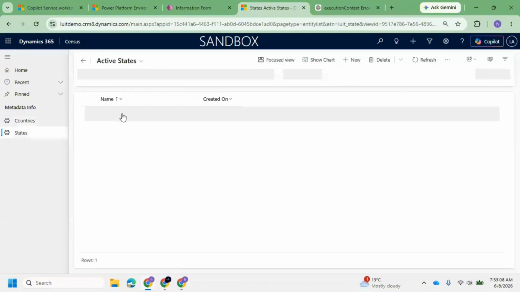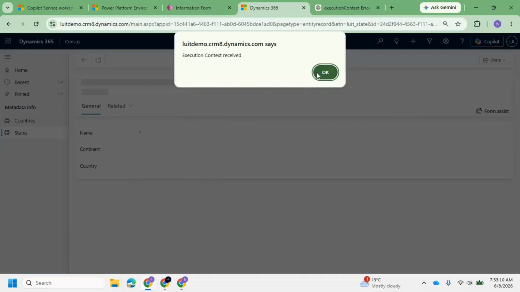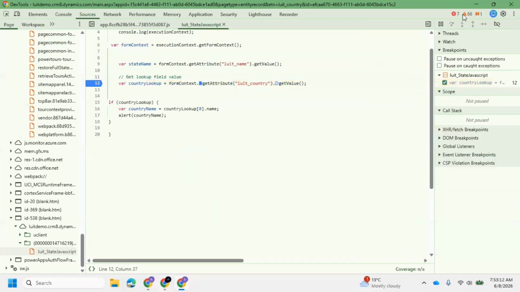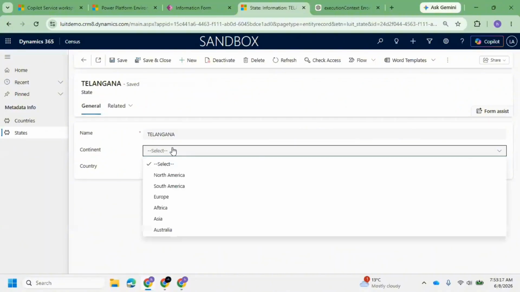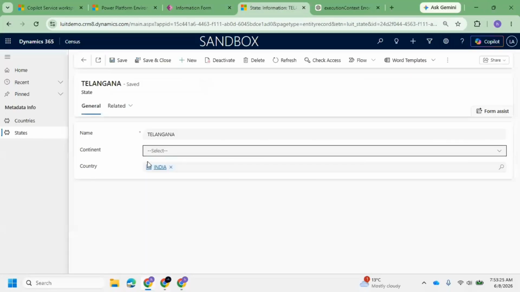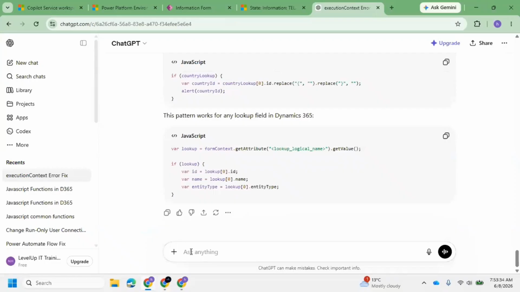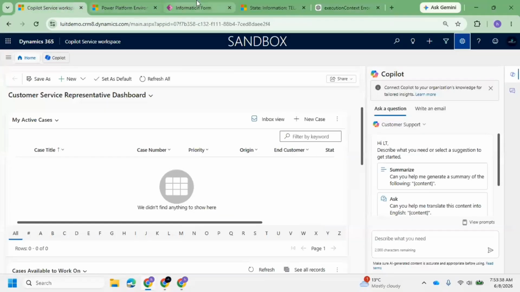So whenever I have chosen country as India here, I want to set this continent automatically. I don't want to fill it manually. So for that purpose, to avoid manual filling, I have to lock this field first. Then I have to write a code on selection of country. This continent has to be loaded automatically. Okay. So let's give the same scenario to ChatGPT. I don't want you guys to trouble.